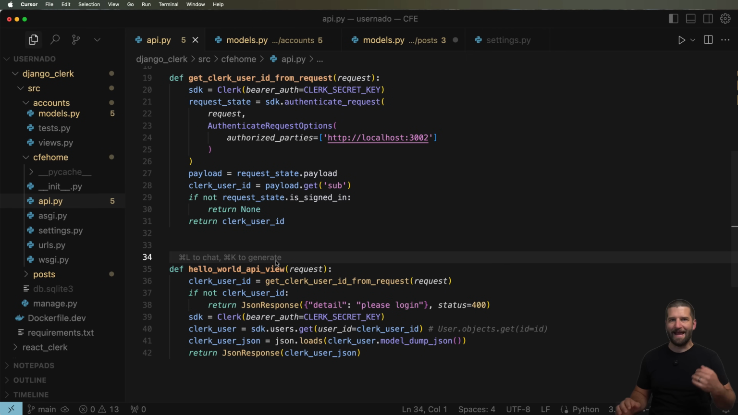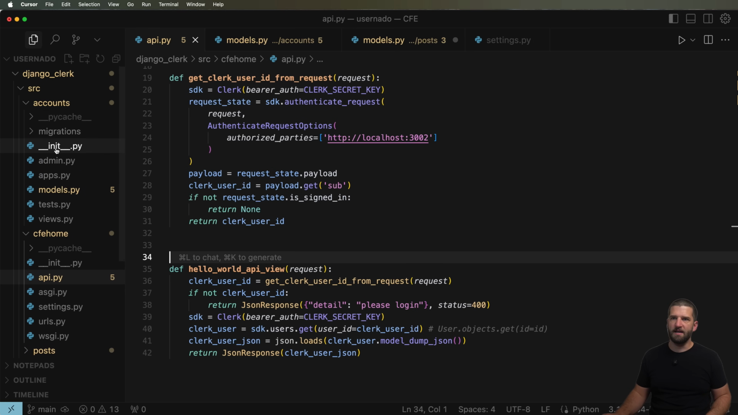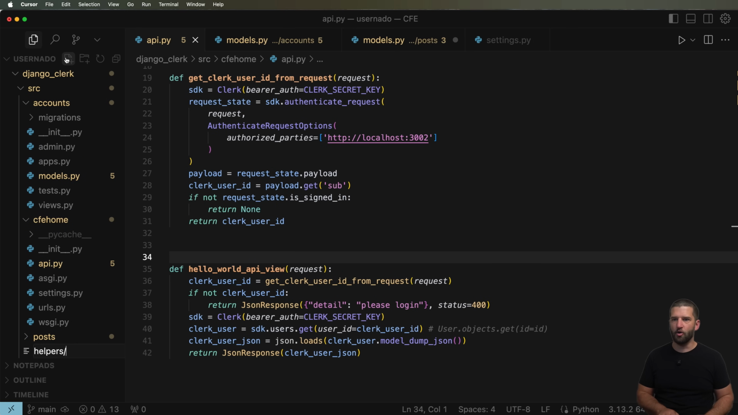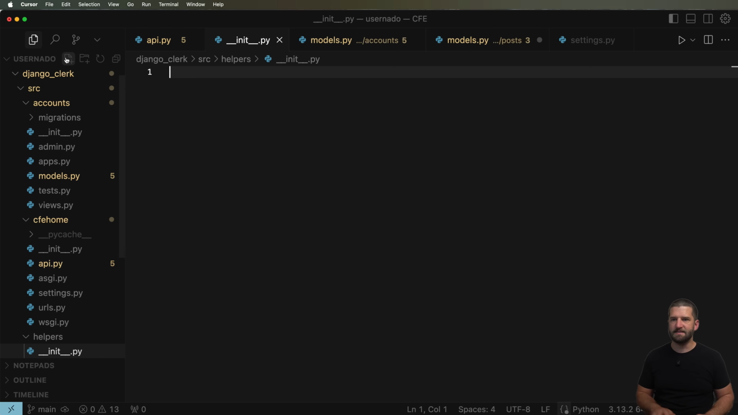We're now going to create a helper function that will either update our Django user with our Clerk user data, or it will create the user in our Django database for all of the things. So the idea here is we're going to jump into our SRC here. I'm going to create a new module called helpers, and then we'll just go ahead and do init.py.